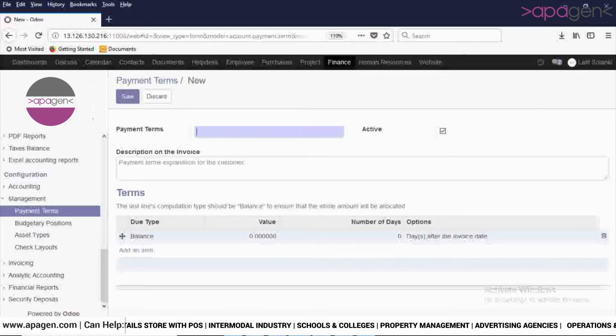Here you are going to describe your payment term name. For example, I'm giving the payment term name as 30% against proforma. Here you can give the description for the invoice if you want to give one for your vendor or your customer. Here, in these lines, you are going to add the due type, value and number of days. If you want to enter them for this particular payment term, just click on the add an item button.